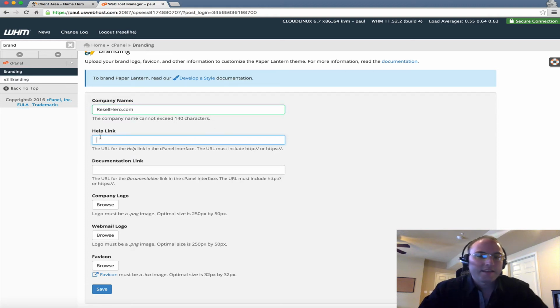Now, this would be a link to your help interface. So if you have a ticket system, you could put it in here. If not, you don't have to. And same with the documentation. If you have a knowledge base, then you could include that link here. You don't have to, but you can.